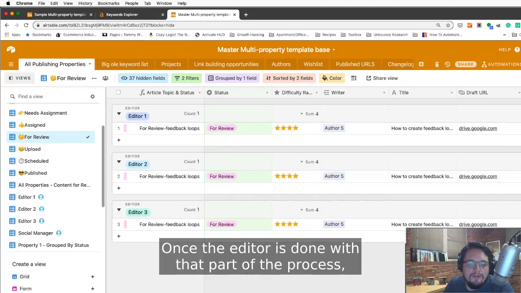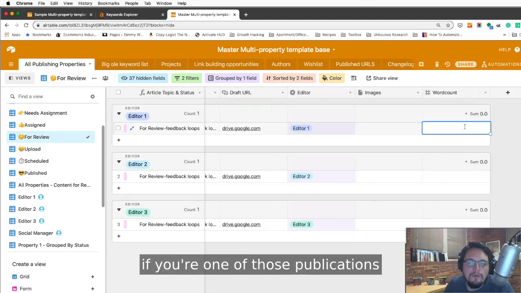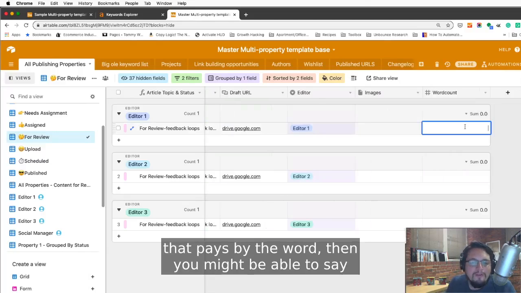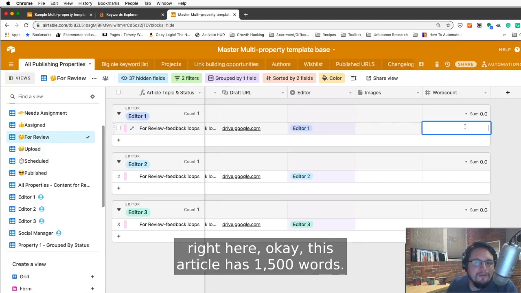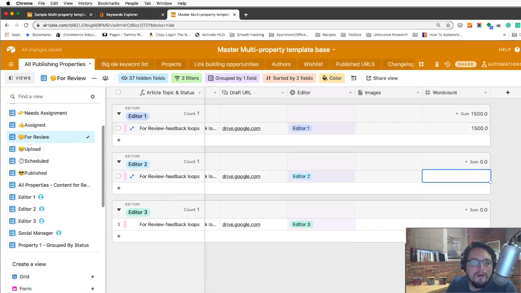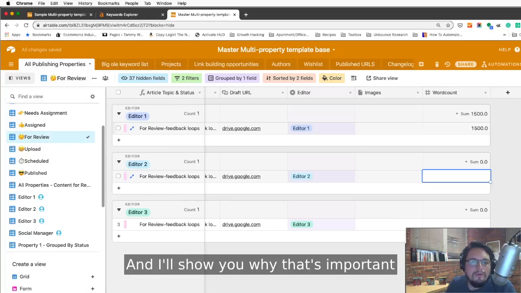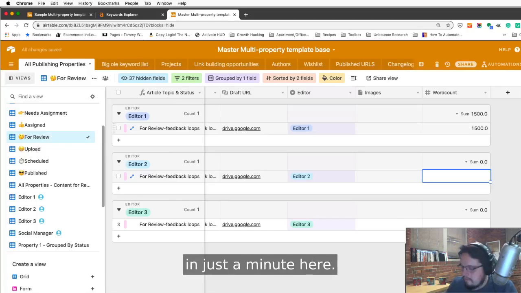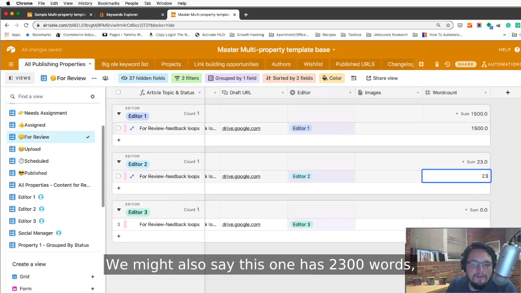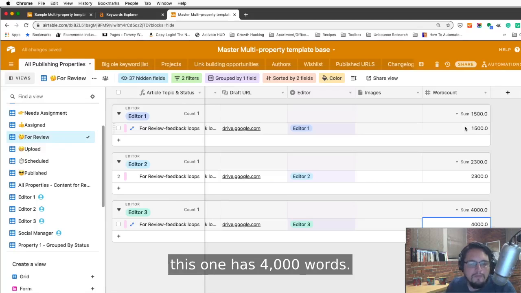Once the editor is done with that part of the process, if you're one of those publications that pays by the word, then you might be able to say right here, okay, this article has 1,500 words, right? And I'll show you why that's important in just a minute here. We might also say this one has 2,300 words, this one has 4,000 words, right?